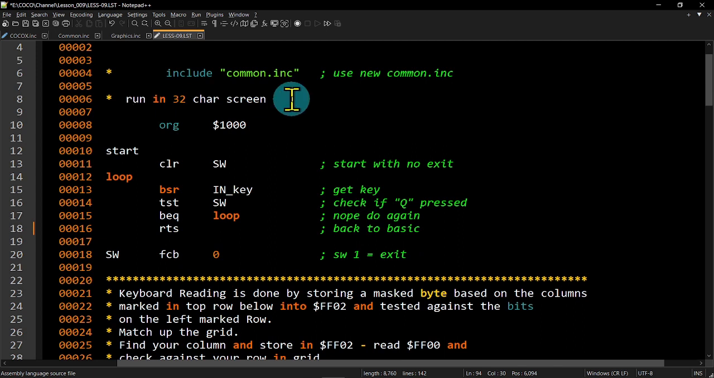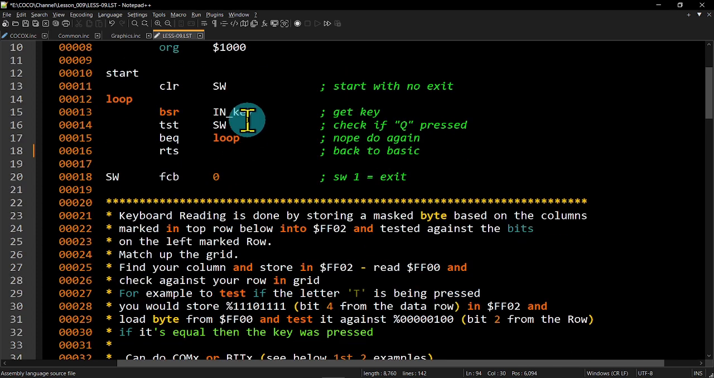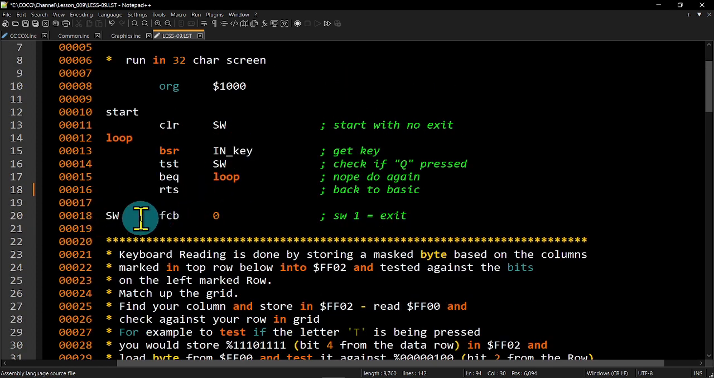Another note, run this on a 32 character screen. I'll show you why later. Okay, again, we're org'ing at 1000. We've got a switch right down here. Initialize it as 0. And up here, we're going to clear it, initialize as 0. When it becomes a 1, we'll exit this program.